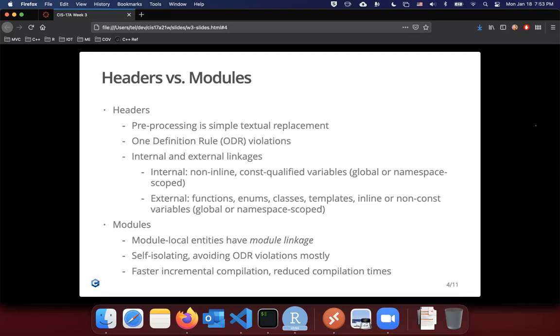So you don't really worry about name clashes or polluting the parts of the program that actually import your modules. Basically, a module is a self-isolating unit of functionality, and for the most part it will avoid ODR violations. Pretty much, you don't have to worry about them anymore.